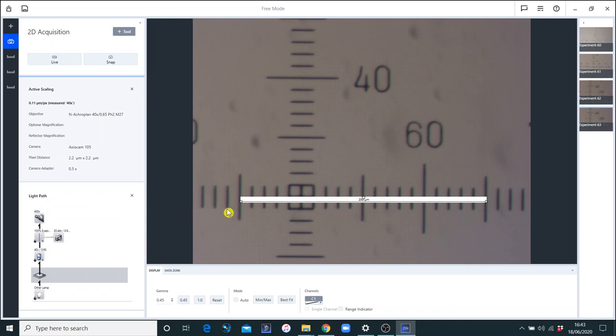So to summarize, we need to set up the MTB. This is the configuration program that tells you how your microscope's configured. That gives us then this light path mode when we come in. And then if we want to use a measured scale rather than a theoretical scale, we need to go to each objective, use a stage micrometer, make the scale, and save with a unique name.